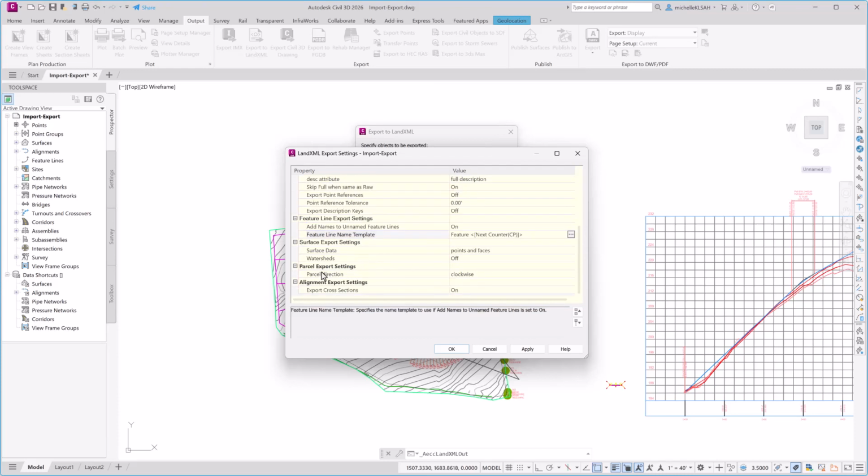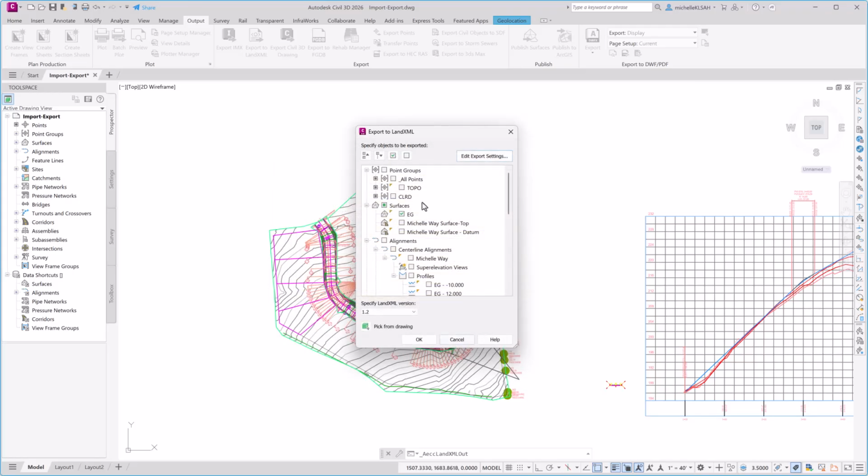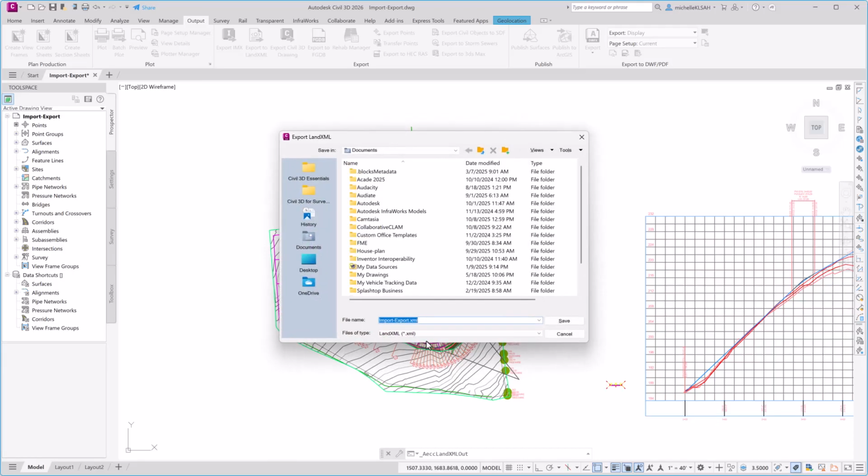So I'll turn that on and give it a naming template. If it's parcels, I can decide if I want those parcels to go clockwise or counterclockwise as far as the descriptions go. And when it comes to alignments, I can have it export cross sections as well as the alignment. When I have it set the way I want, I'll click OK, and I've selected the items that I want, so I'll click OK. It's going to ask for an LandXML file. I'll need to give it my project name or the file name that I wish, and click Save.